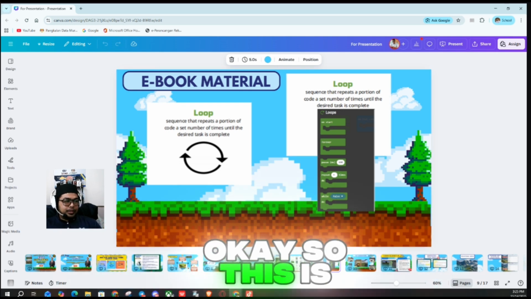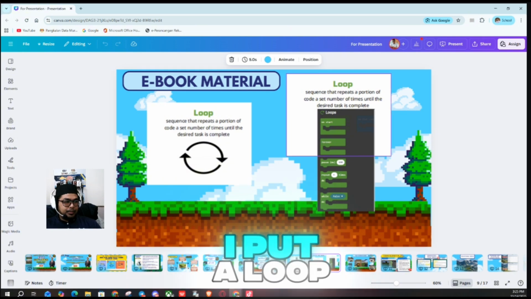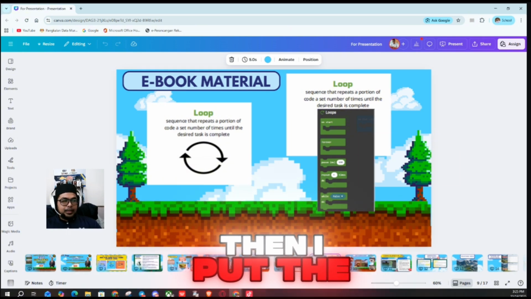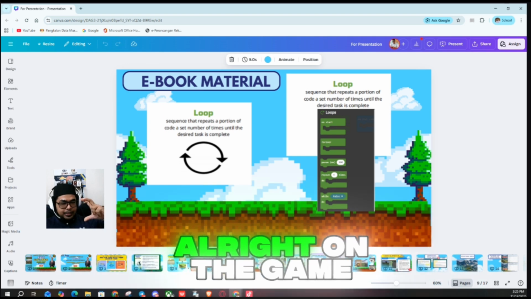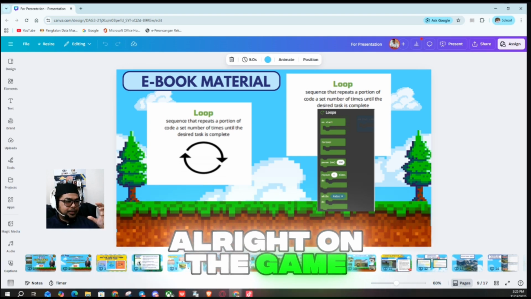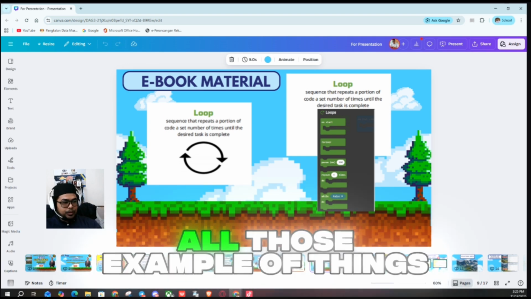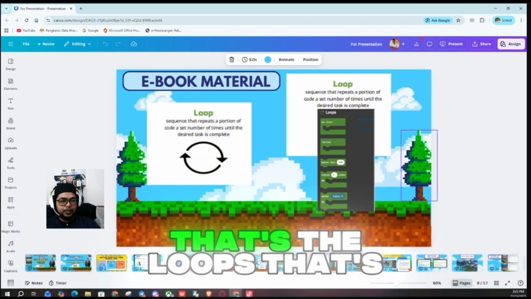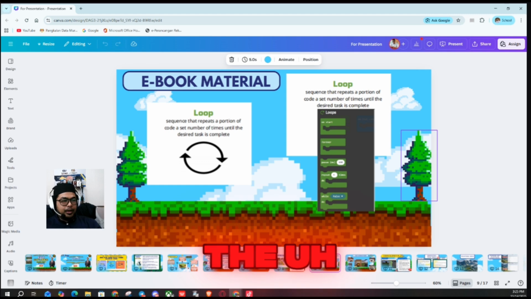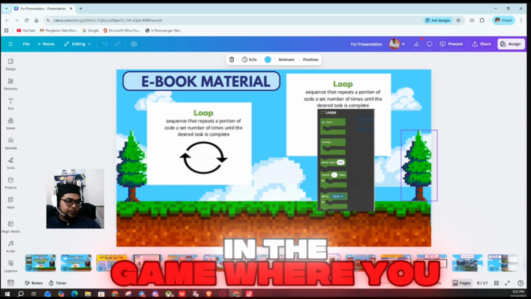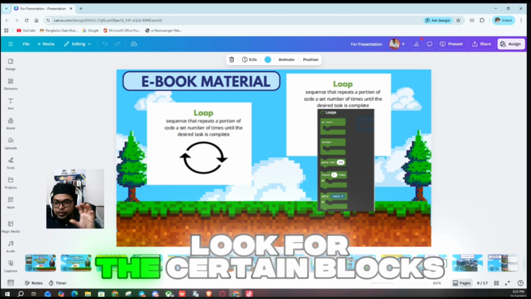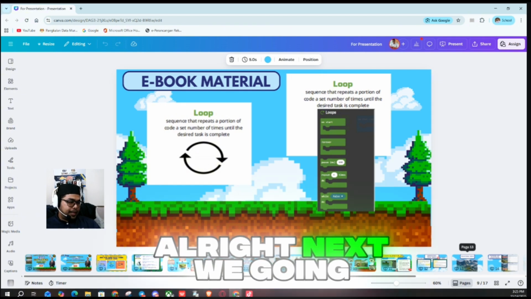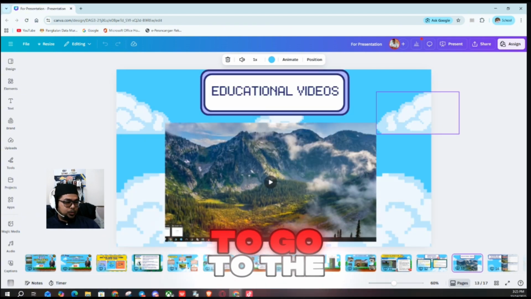Okay, so this is what I do. I put the loop, the same description, and then I put the loop interface from the game, in the code area where they have loops, with all these examples. So when they read this ebook, they know, oh, that's the loops, that's the part in the game where you need to look for certain blocks of code.